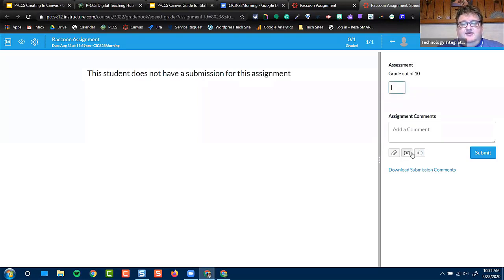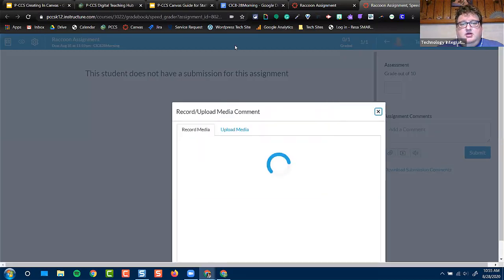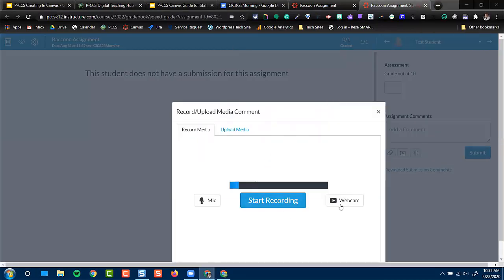And what's really nice, and I would highly recommend this, is in Google Docs, you can actually create video or audio feedback or comments. Now you can. So if I wanted to, I could click on this little media button right here.